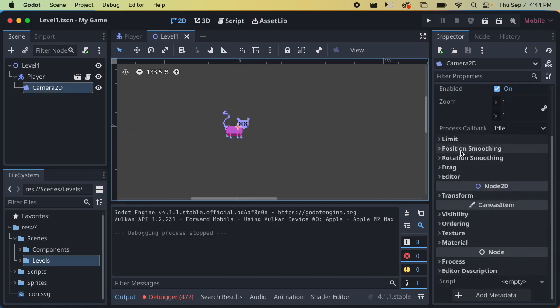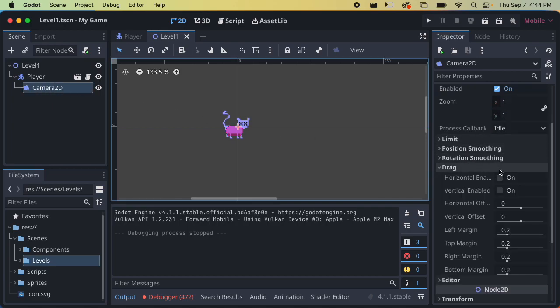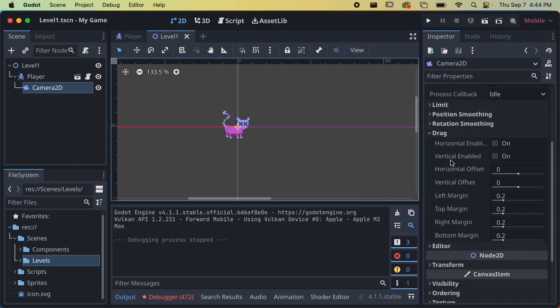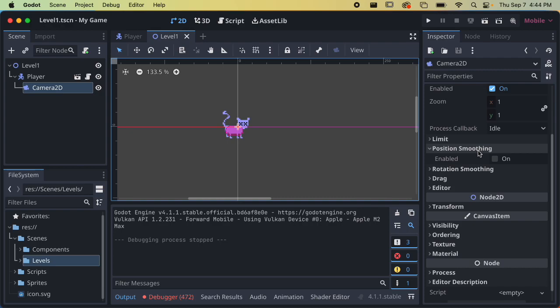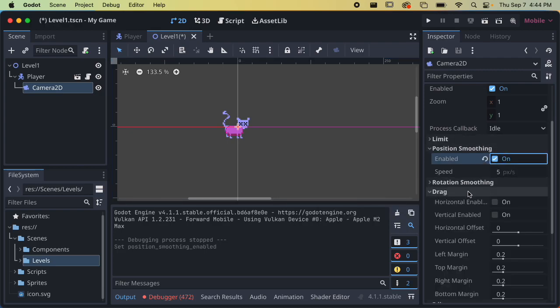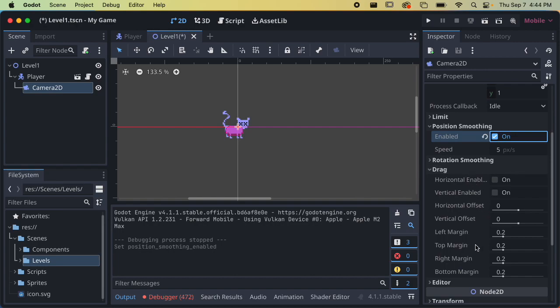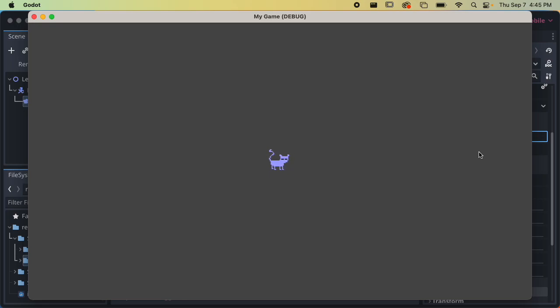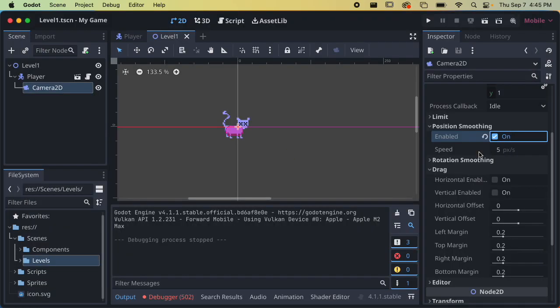I can make it sort of follow the cat. If I turn on position smoothing, and then I have to set, I think those are already set, so let's see. Yeah, so you can see that it's kind of bouncing a little bit. So I can make the camera kind of follow the cat. I have some different options there. You guys can play around with that. I won't go over all of those.